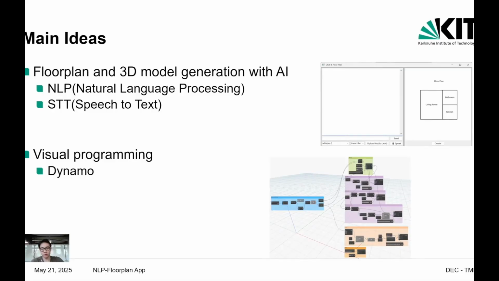In this part of the pre-lecture activity, I want to demonstrate an application that we have created inside of Dynamo. The main idea of which is to generate floor plans and 3D models with generative AI. Its features include natural language processing and speech to text. For the programming side of the application, we use visual programming in Dynamo, which is shown here in this picture.